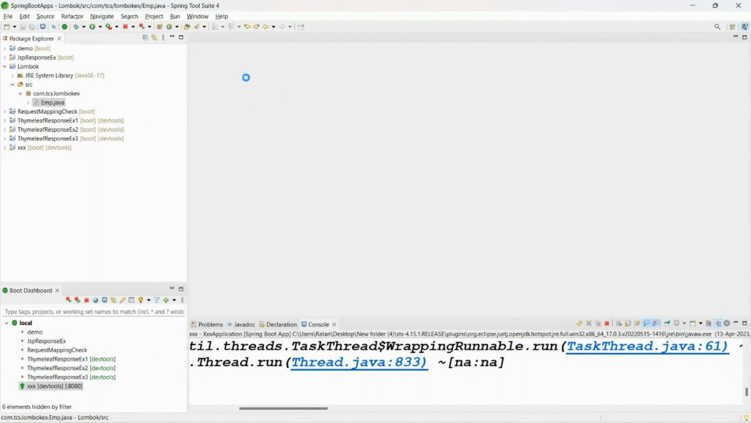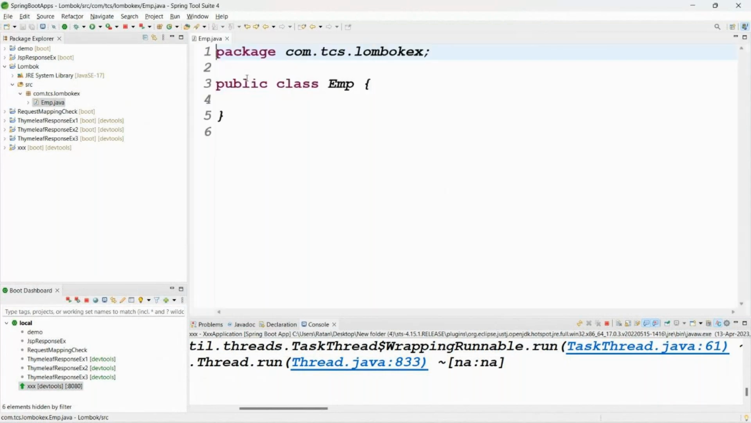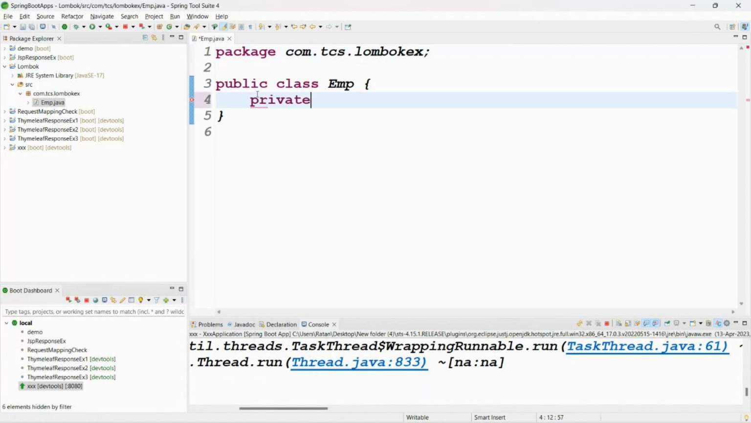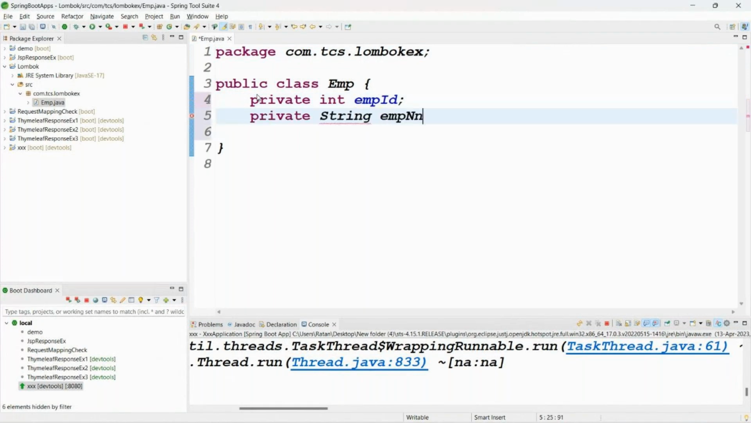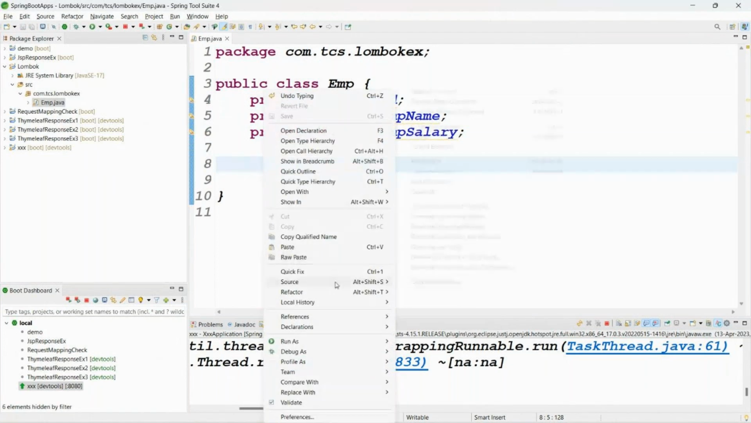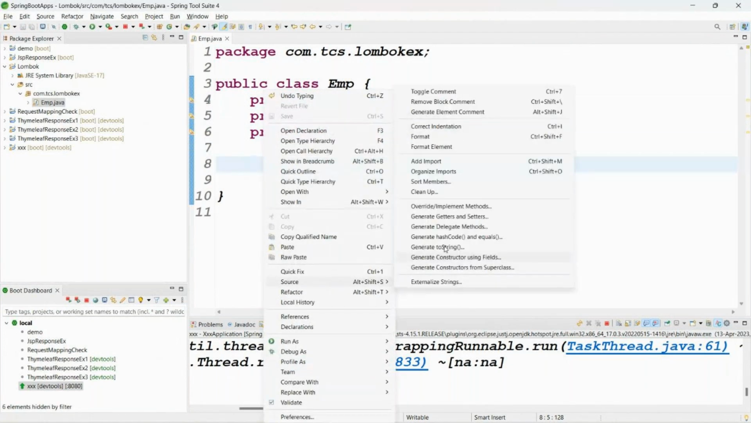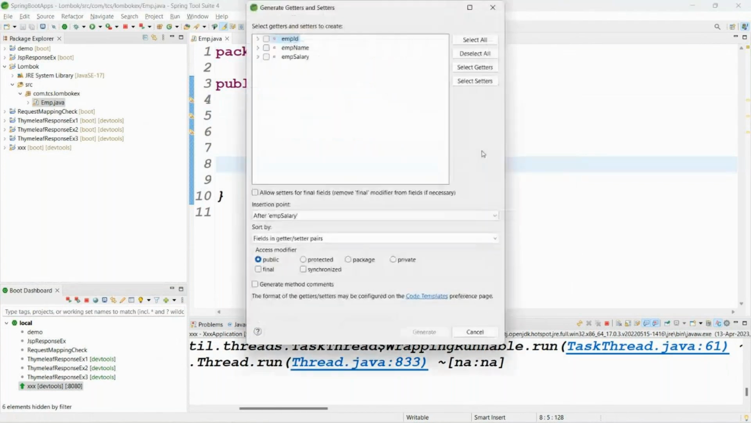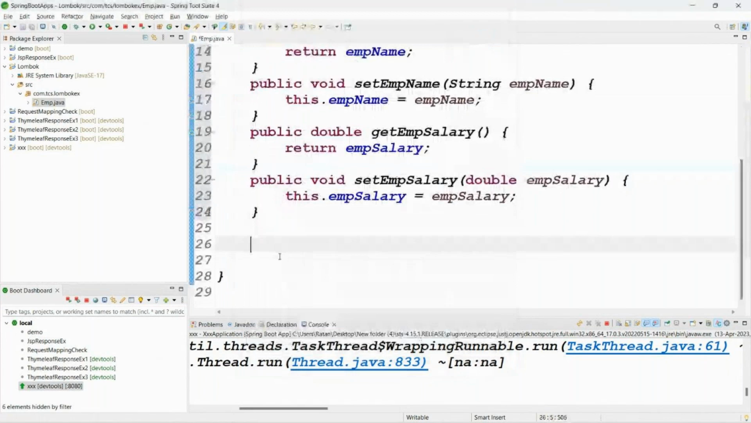Employee ID: private int empId, something like EMP ID. Next one is private String empName. Next one is private double empSalary, right? Generally, for these, setters and getters: Source, Generate Setters and Getters. Click on select all, click on generate, right? Setters are setting the data, getters are getting the data. Any problem? No problem.